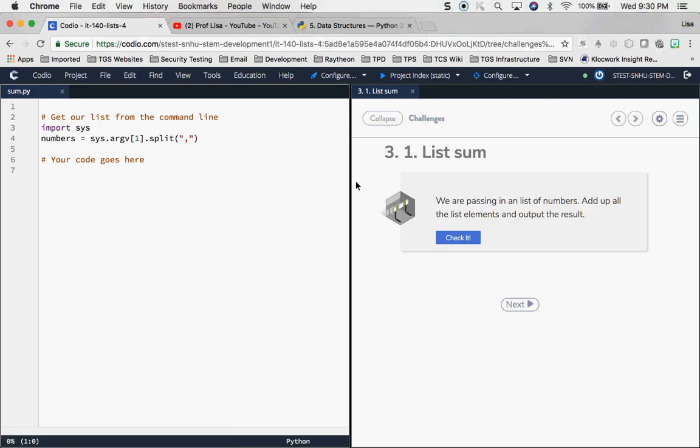Okay, so we're passing in a list of numbers, add up all the elements, and output the result. So what do we have here? Well, here we have import sys. We always have import sys in the beginning of all of our scripts. It's fine. On line 4, we have our input, and the syntax is a little different this time.